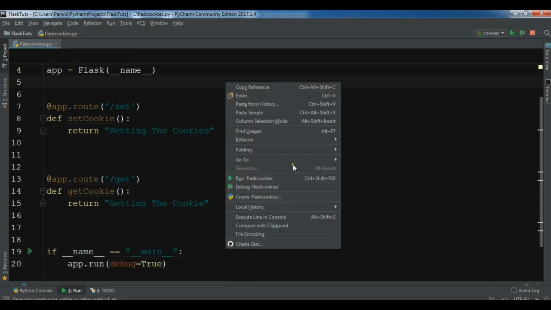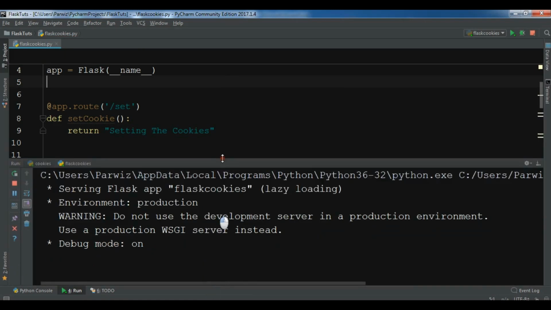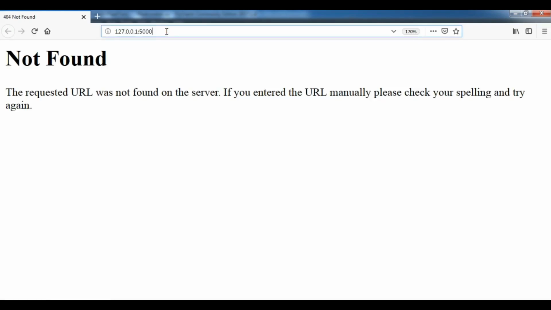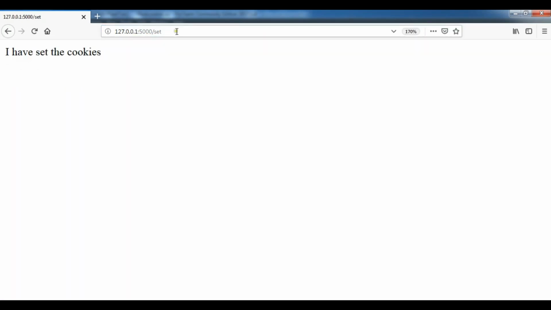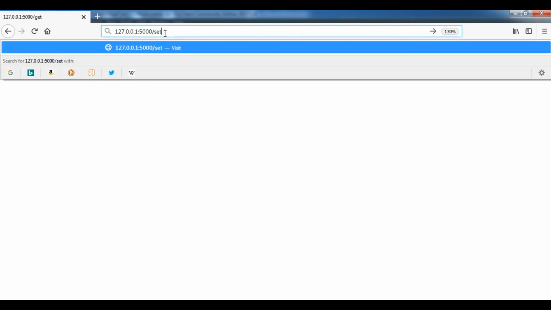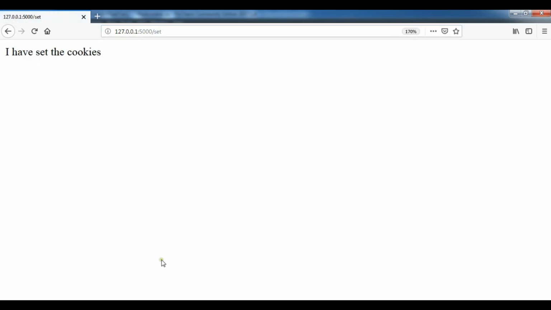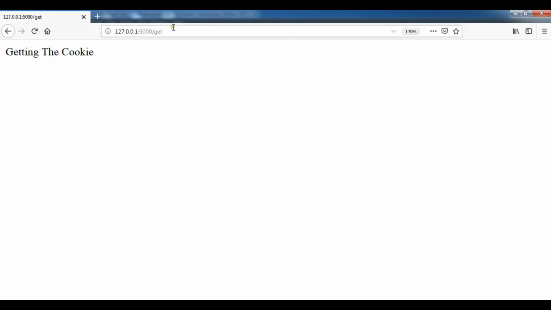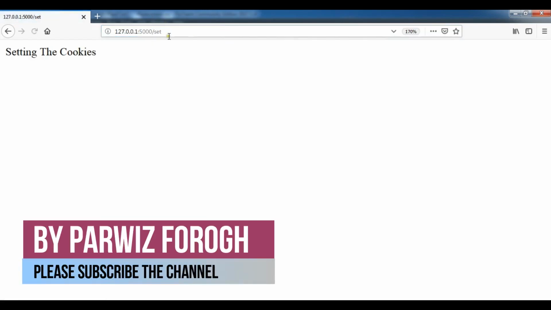So now if I run this, now my server, development server, is restarting, and now if I click on this, so now I'm waiting. Okay, this is because we don't have any index. If I go to the set, now you can see I have set the cookie, and if I go to the get, so for right now, let me just remove my previous cookie because I have created that, and so now this is get cookie and we have set and we have get.